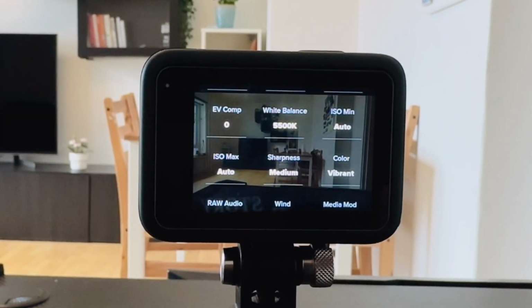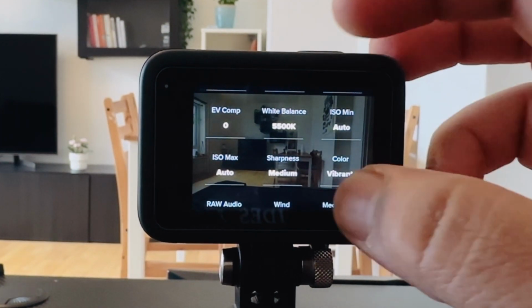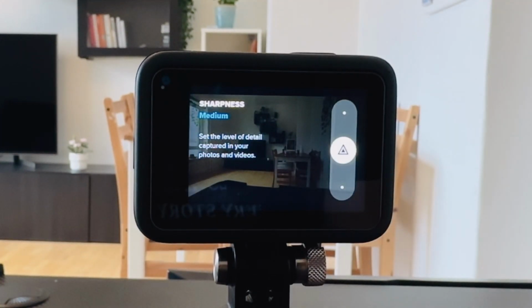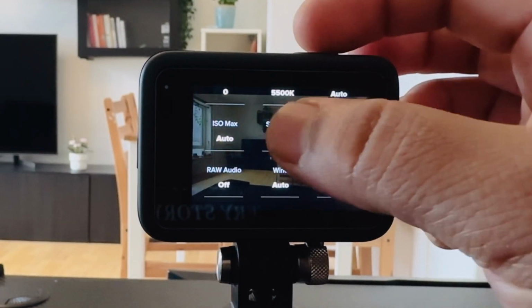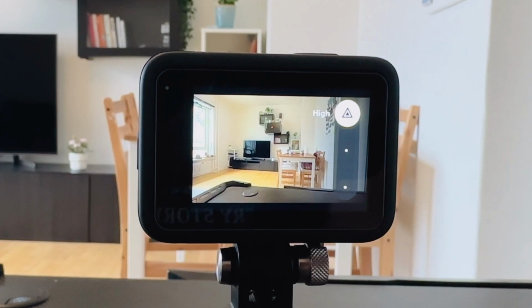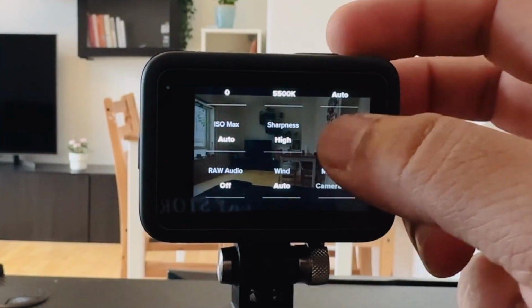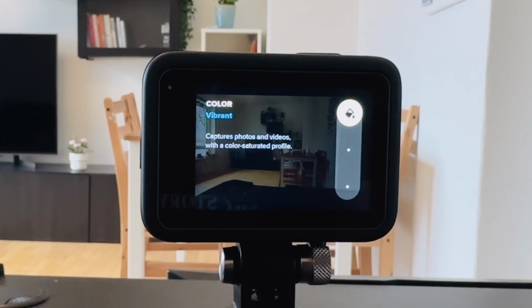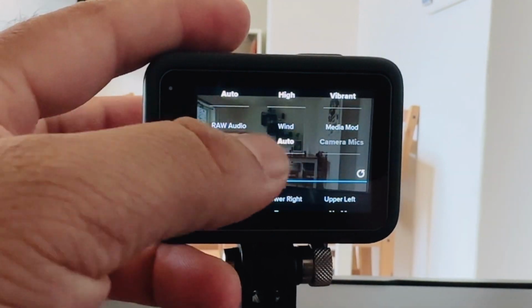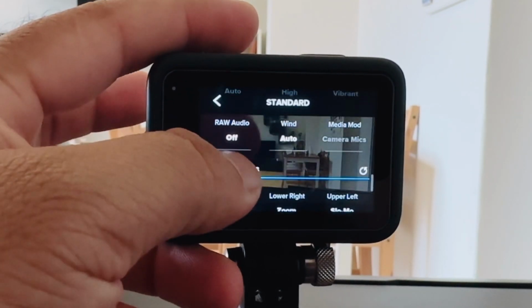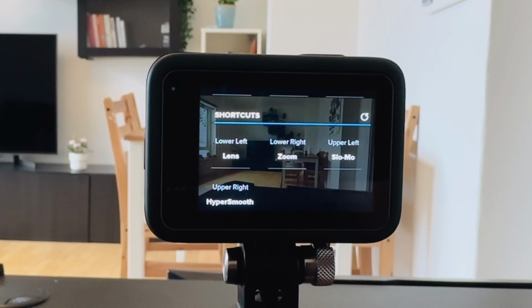ISO mode, I always prefer auto mode. ISO auto, and here sharpness features are available. Set a level of detail to capture your photos and video. So I prefer this one as medium. You can go with high also. Here the sharpness is high, and see this is a feature like this. Here color, the GoPro Hero 11 is introducing color as vibrant. This vibrant feature is interesting if you have an iPhone, so this feature, including iPhone, is also available. Raw audio is off. Wind is auto. Outside, capturing some of the video and your voice is controlled via this device.